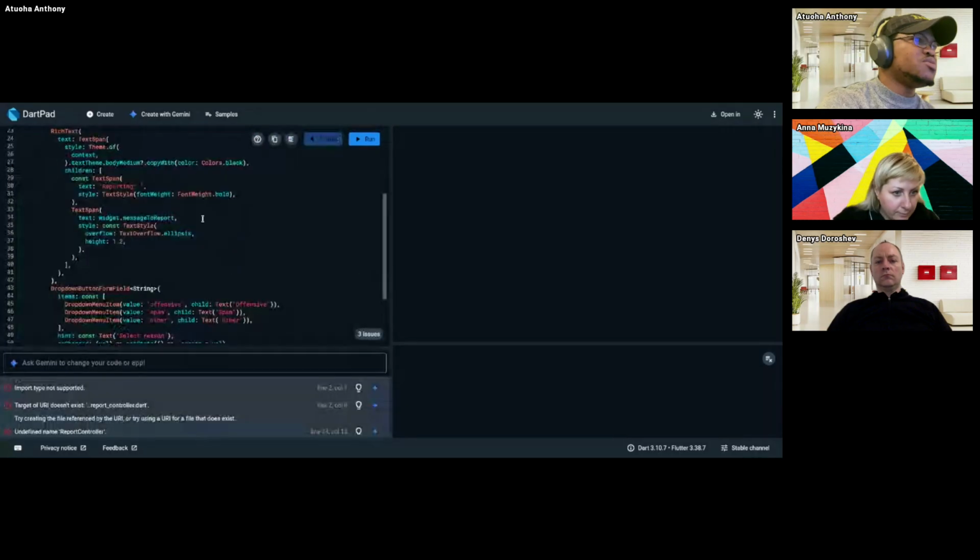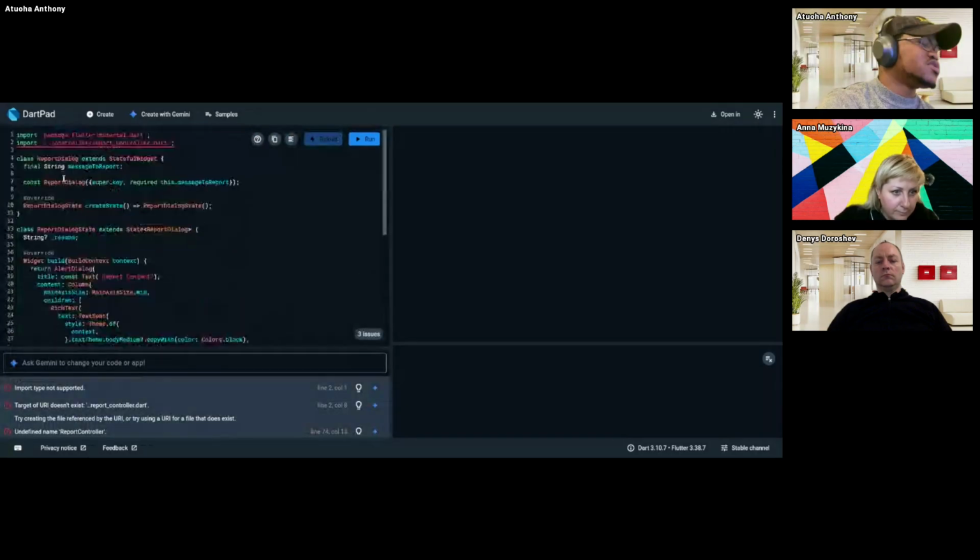The report dialog is actually very important. We have a full widget which takes in the reason. The reason is the one you selected, a drop-down list of reasons why you're reporting this content: it is harmful, it is this one, it is that one, and all of that. The argument it takes is the message to report, which is the generated content.